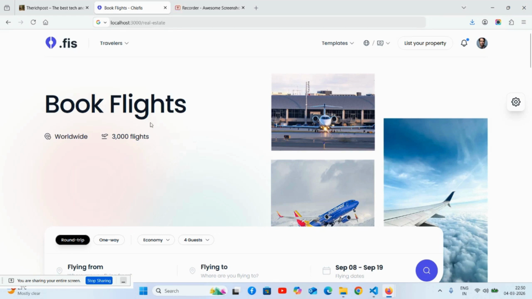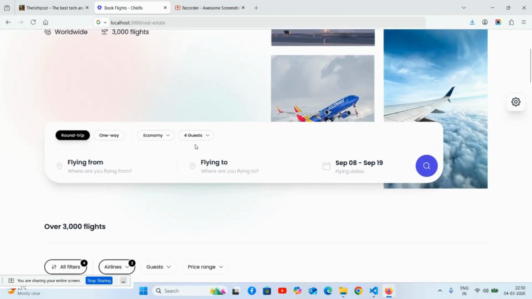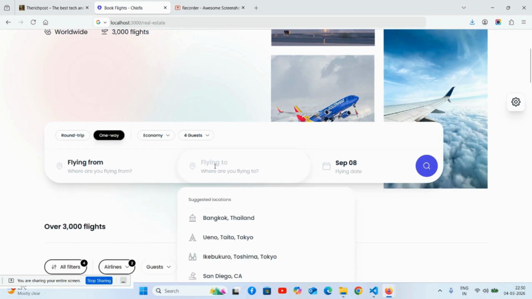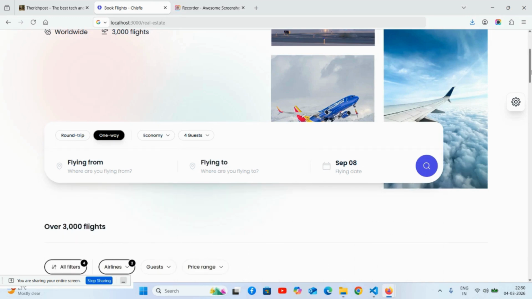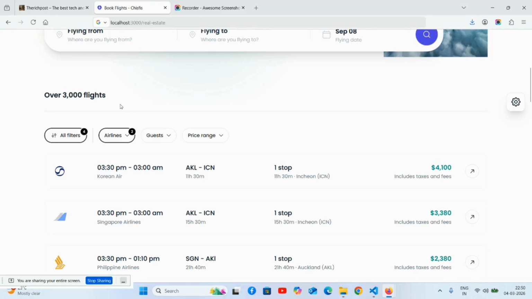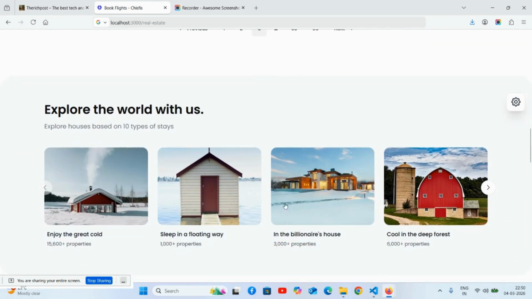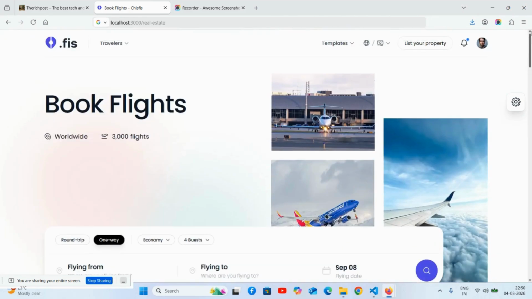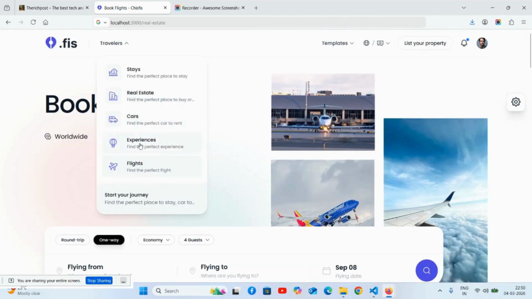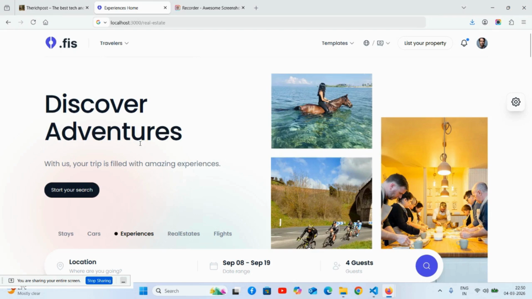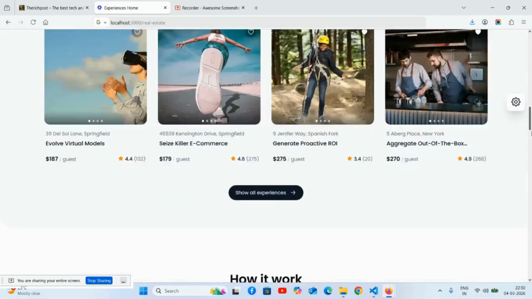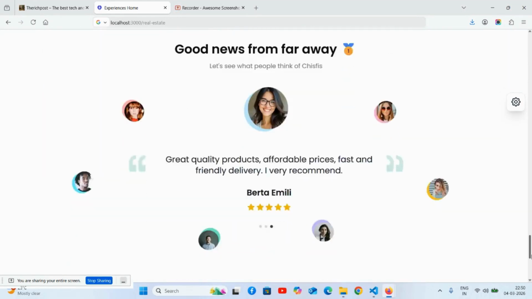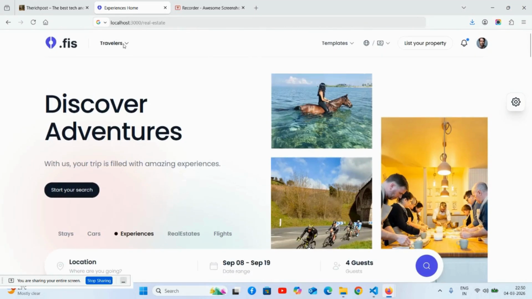And the book flight template. See guys, over 3,000 flights. See, explore world with us, and it's a beautiful section, and so on. So guys, see, these are few templates. And also we have discover adventures. See, so I can say this is the complete booking template for flights, rides, car and hotels, and multiple so on.